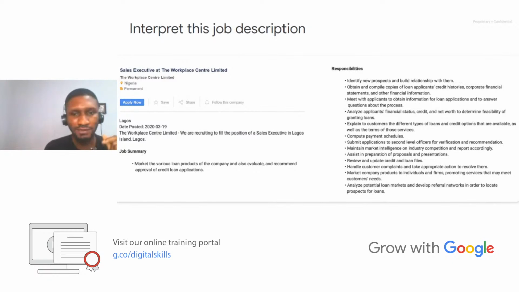Analyze potential loan markets and develop referral networks in order to locate prospects for loans. So this person is going to be analyzing this, analyzing that, looking for potential markets and prospects. A whole lot that this person is going to be doing. This person might need to work with spreadsheets as well, and be good at building relationships. If you've never had anything to do with that, and I'm not referring to a corporate setting, you must not say you worked with spreadsheets to analyze data if you did not. You could be doing a lot of that in school already.